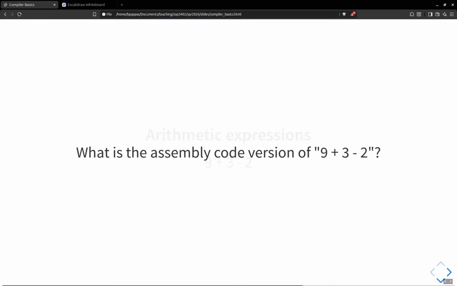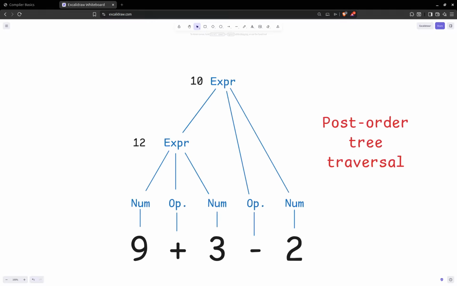Now, the question you might have is, all right, so what about compilation? How does this apply to compilation? Because we're not building an interpreter, we're building a compiler. Well, the way it could apply is if instead of evaluating the expressions as you proceed through this parse tree, the syntax tree, you instead generate the assembly code for each part of the expression.